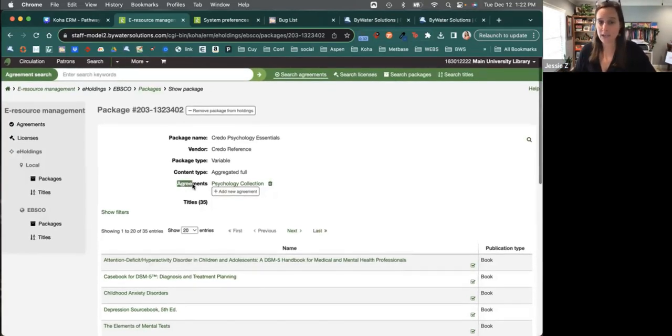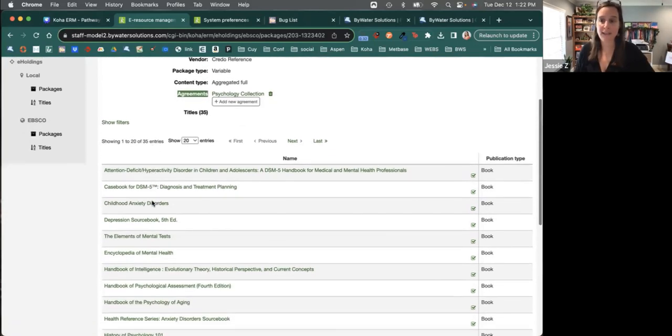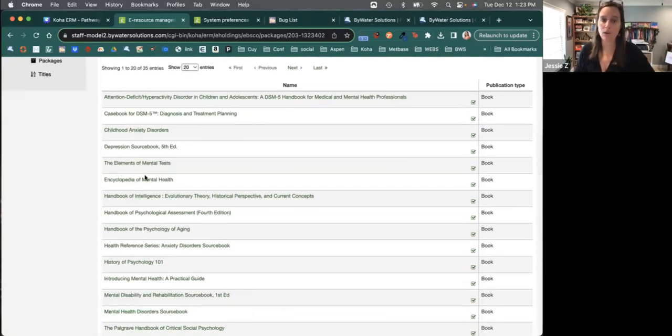So you can see right here under agreements that this has been connected to our psychology collection agreement. So I can keep track of all of that information. And then down below, I can see all of those titles.